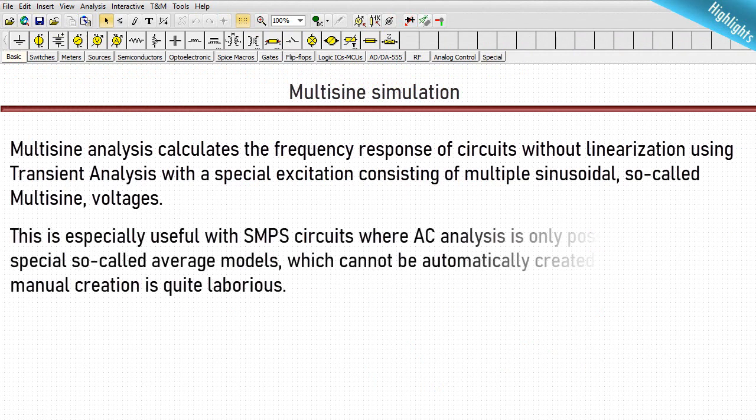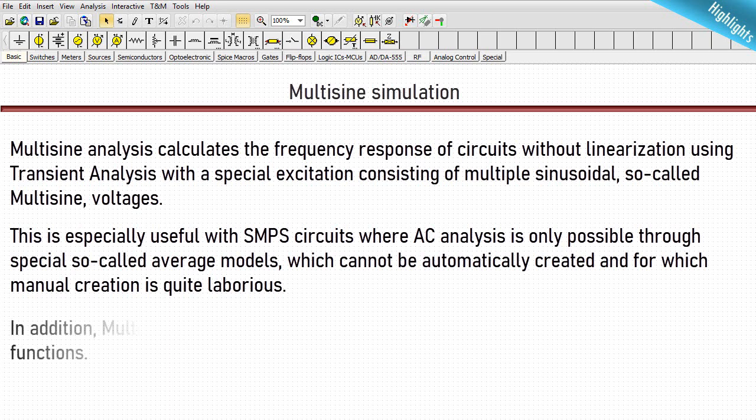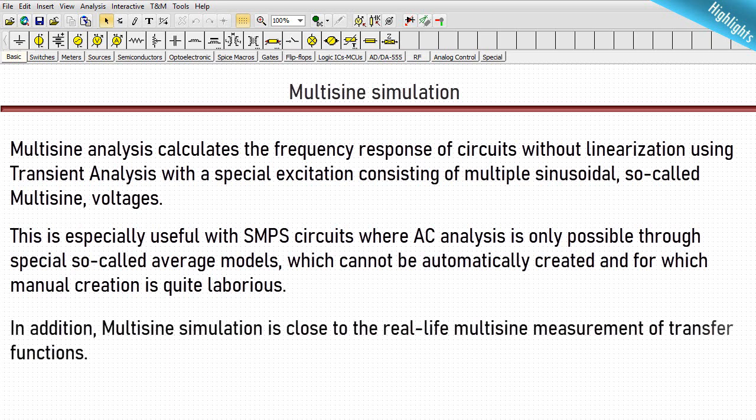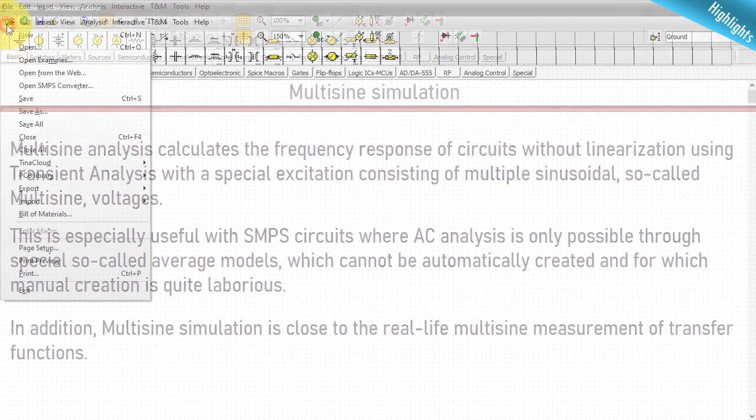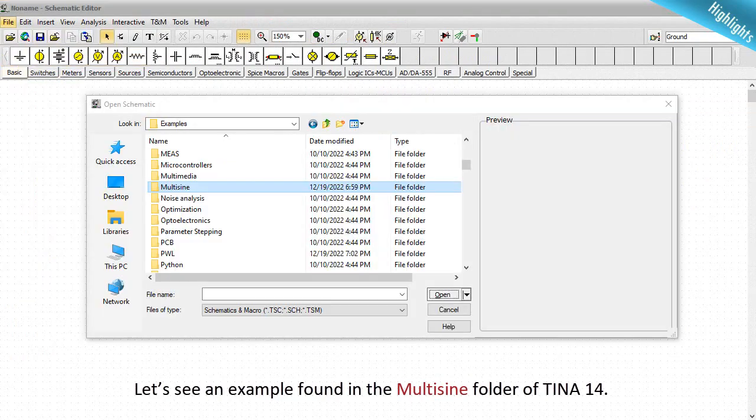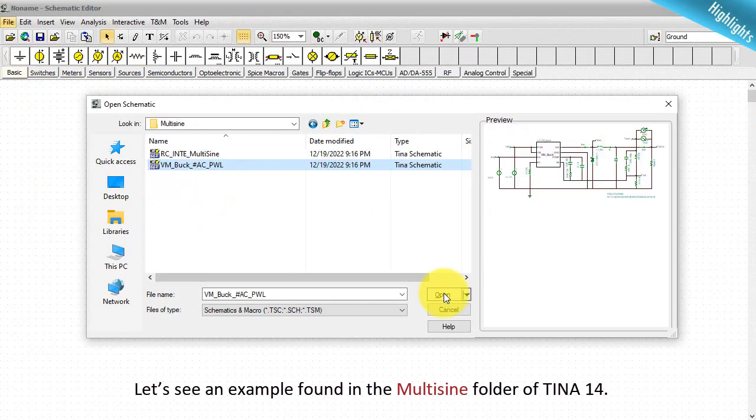This is especially useful with SMPS circuits, where AC analysis is only possible through special, so-called average models which cannot be automatically created, and for which manual creation is quite laborious. In addition, multisine simulation is close to the real-life multisine measurement of transfer functions. Let's see an example, found in the Multisine folder of TINA 14.